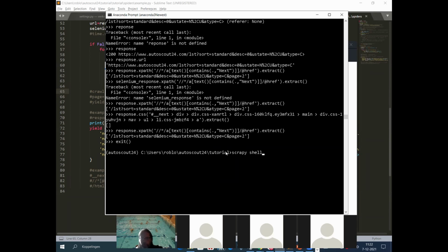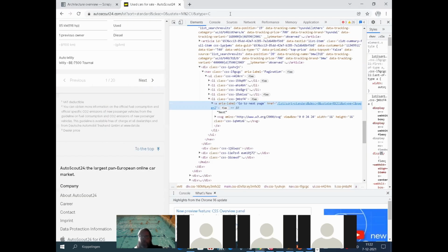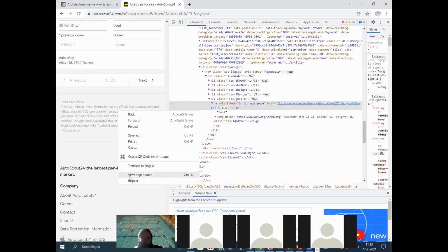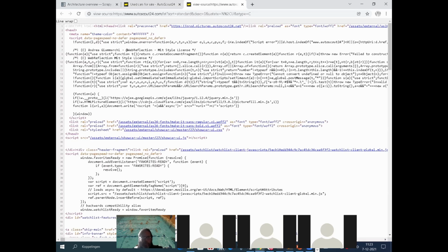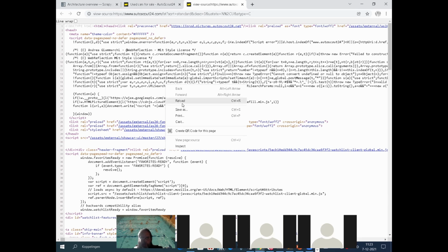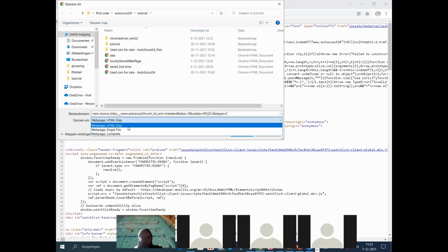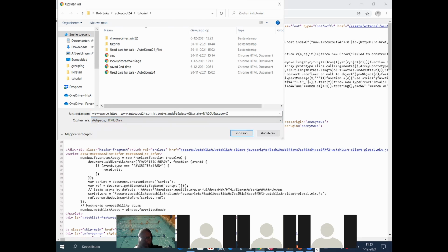yesterday I was also running it from Scrapy shell, as you can see, and I was getting the right result. Because yesterday I found out that these guys changed the website quite a lot. So if I now right-click and choose view page source, it shows you the HTML in here. And if you then do save as, you have different options. You want it as HTML only.